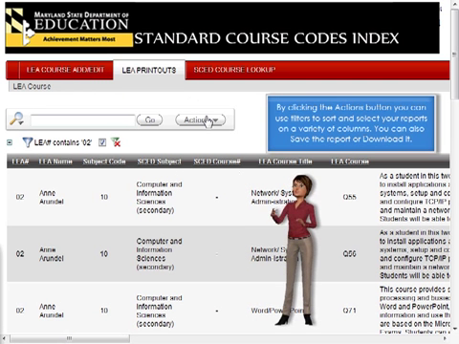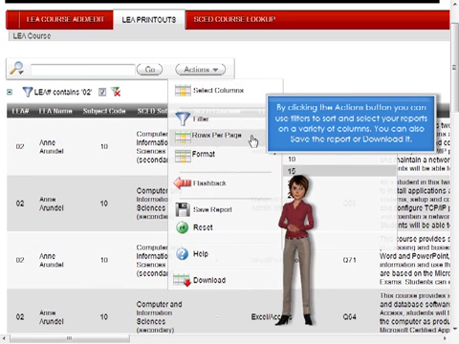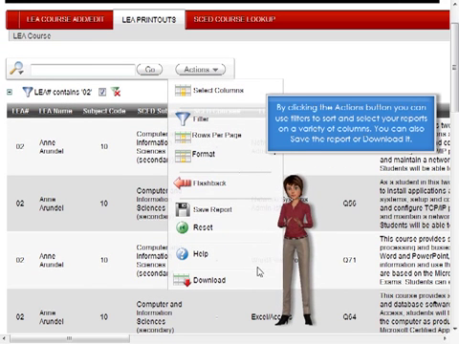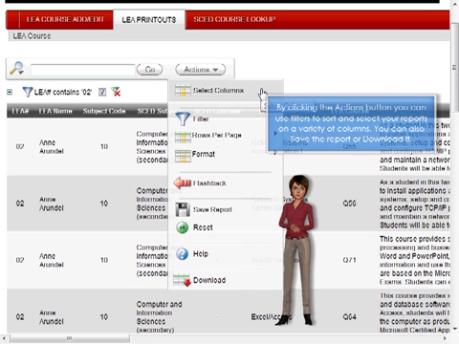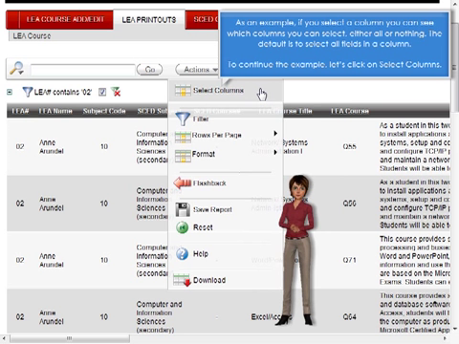By clicking the Actions button, you can use filters to sort and select your reports on a variety of columns. You can also save the report or download it. As an example, if you select a column, you can see which columns you can select, either all or nothing. The default is to select all fields in a column. To continue the example, let's click on Select Column.